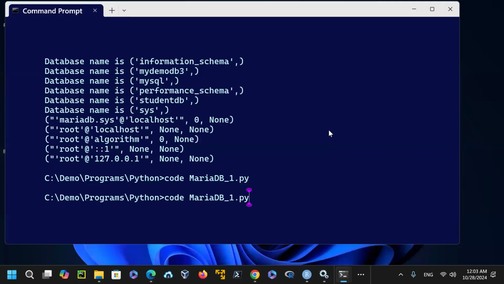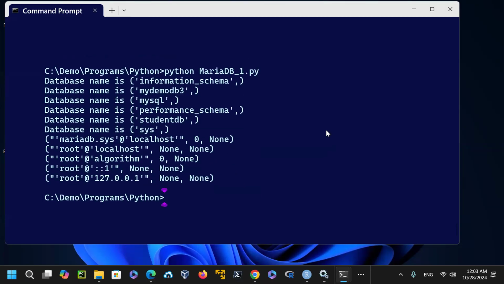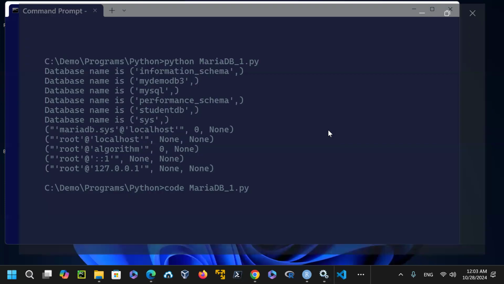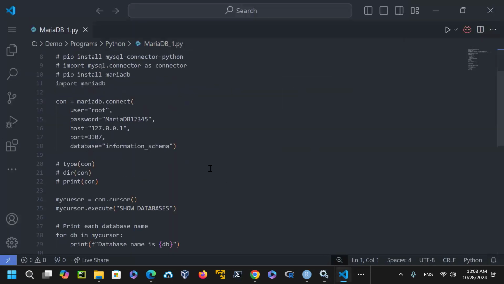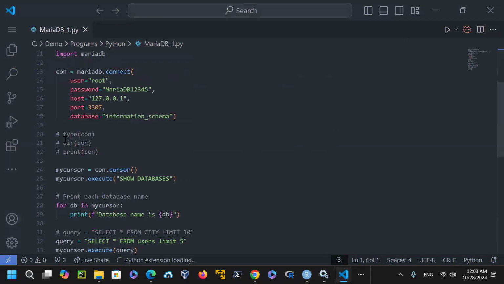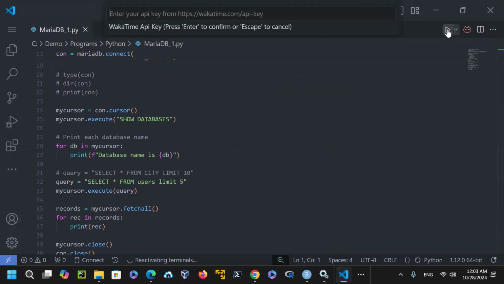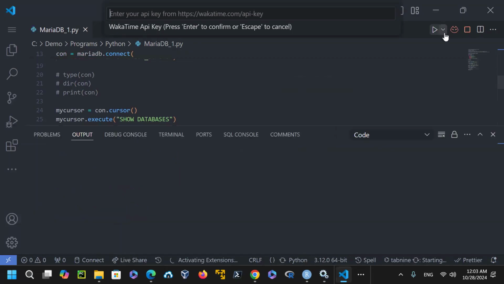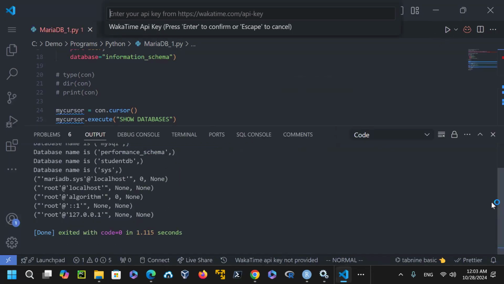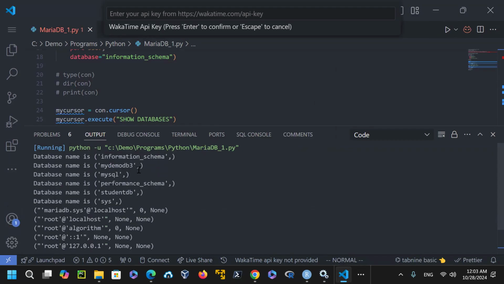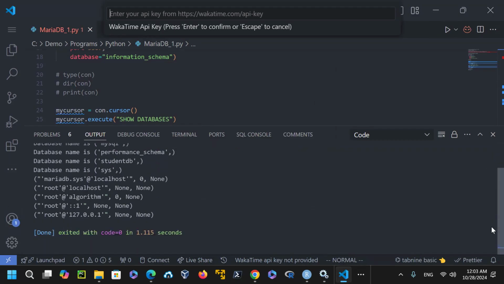If I just run the same thing again, python, it runs the same code. I did modify it. I just open it here. Notice my change there. I just commented those ones and the other lines I deleted. And if I run it here, I'm going to get a nice output from the Python script here as well. And notice that information schema and everything. So all the records are here.